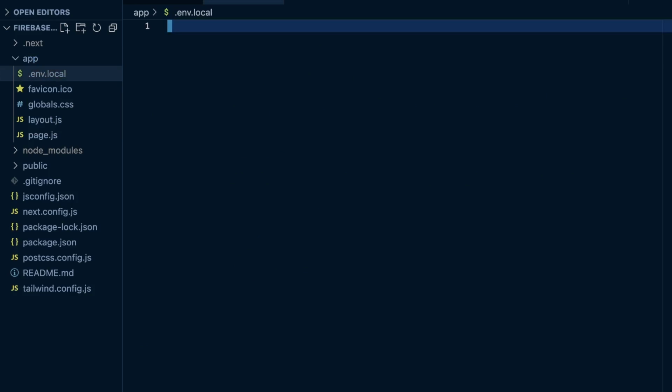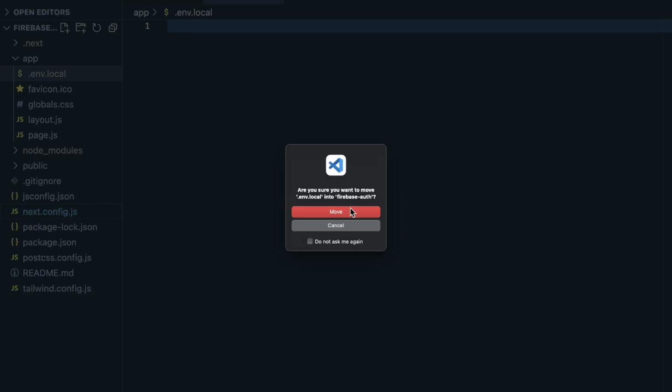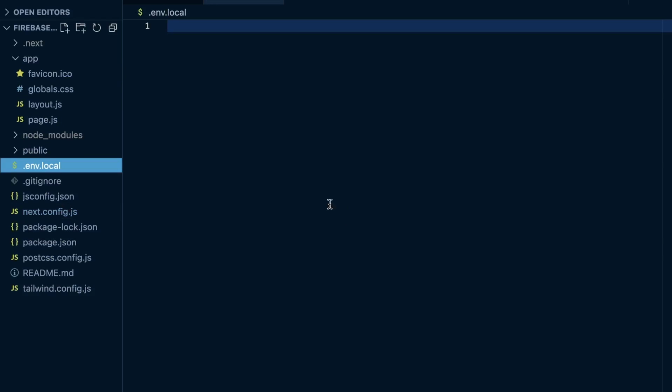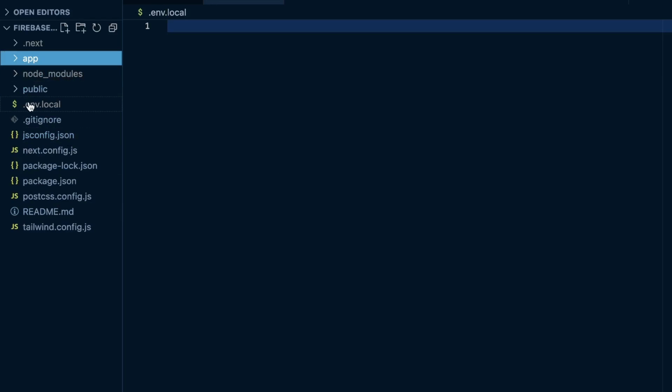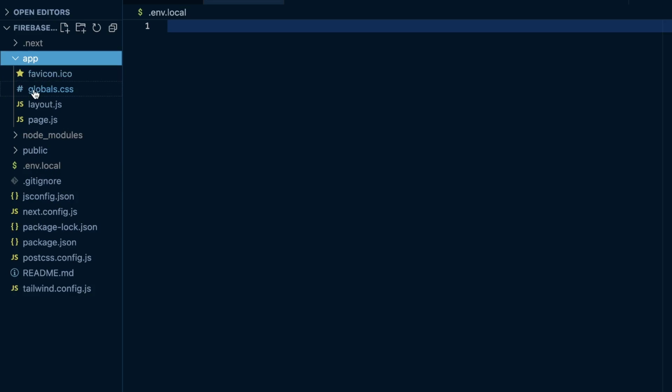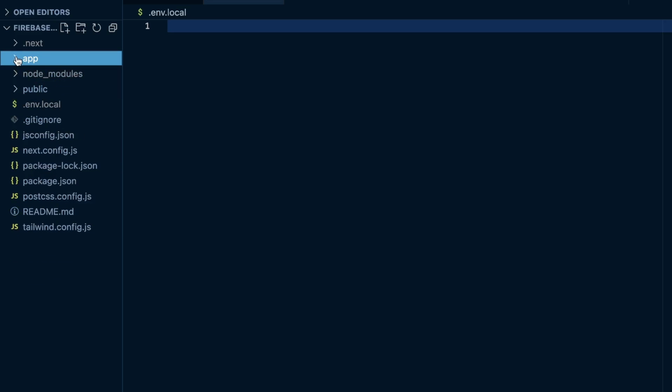.env.local is the file we're going to add, but I'm going to make sure that this is in the root of my application here. So yes, I just want it within my Firebase auth project. Your .env.local file should be at the root of your application, meaning it's at the same level as app, node modules, public, JSON config, package.json, tailwind config, all these things. Your .env should be at this level. It should not be within your app folder. You will have issues if you put it within your app folder. Don't ask me how I know.